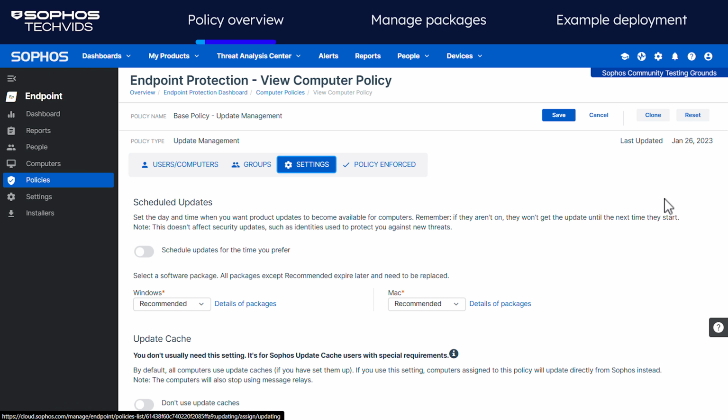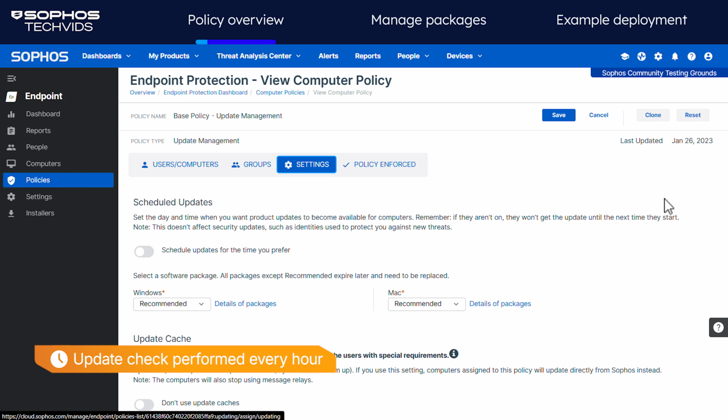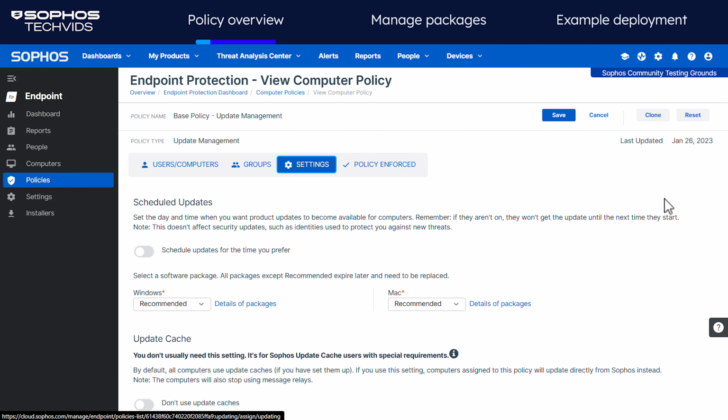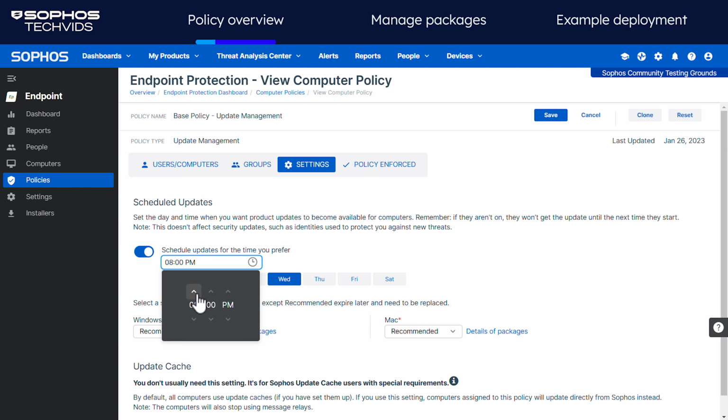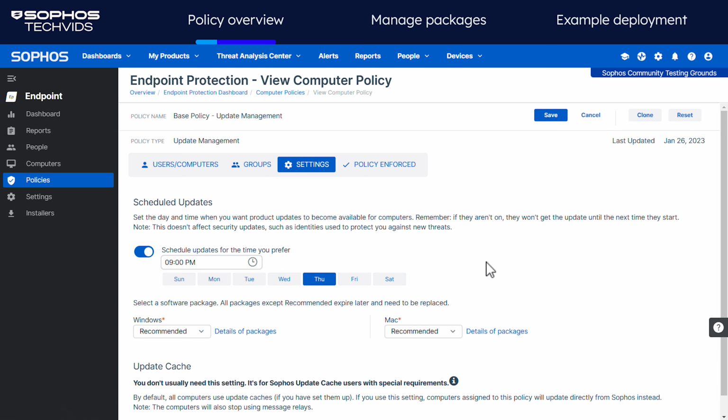By default, all devices are configured to update automatically. An initial update check is performed when a device is powered on, and a subsequent check is performed every hour from there on. If you have bandwidth concerns, selecting Schedule Updates for the time you prefer can be helpful. This allows you to specify a day and time during the week to trigger updates.